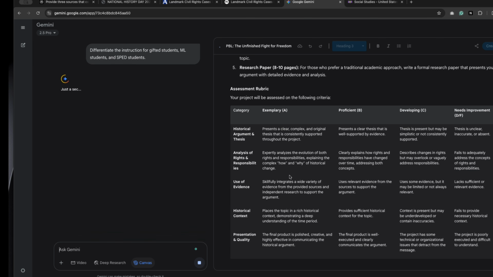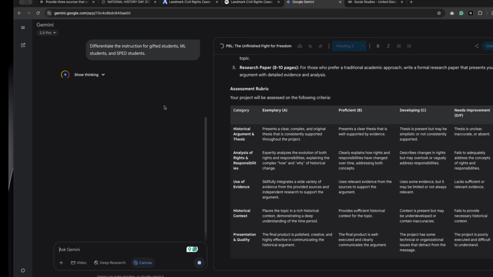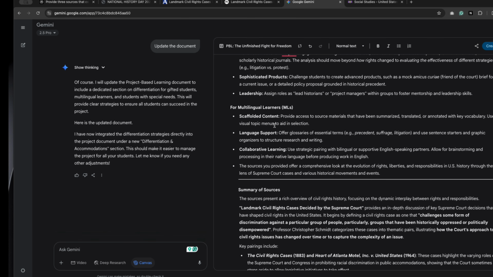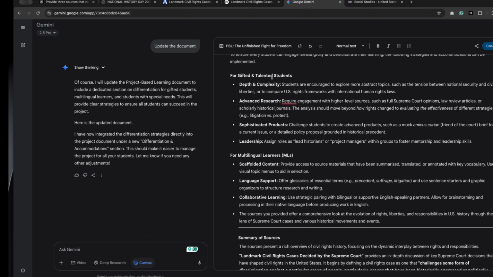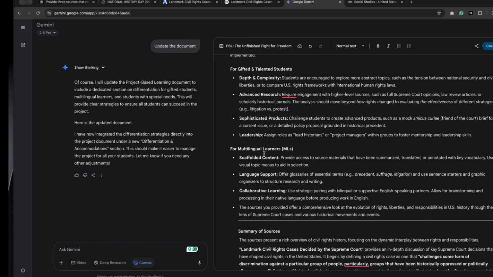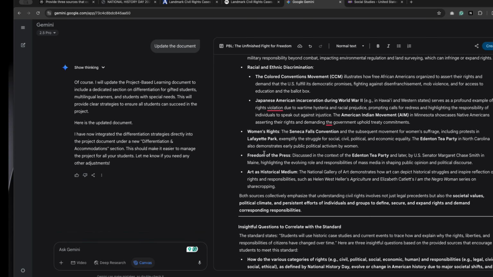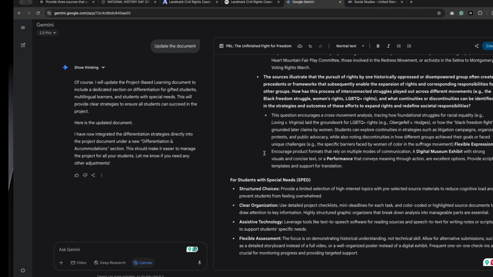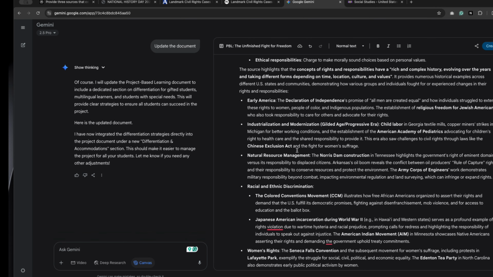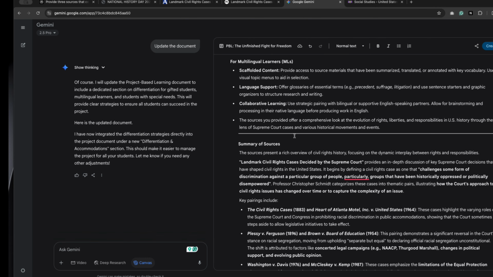Now I'm going to ask Gemini to revamp the canvas and to add those differentiating instructions for these 3 groups of students. So with that prompt, I now have differentiated instruction for gifted and talented students, multilingual learners, and SPED students. And then if I have additional information that corresponds to the standard, etc., you don't necessarily have to have that. And so there's several things you can do.